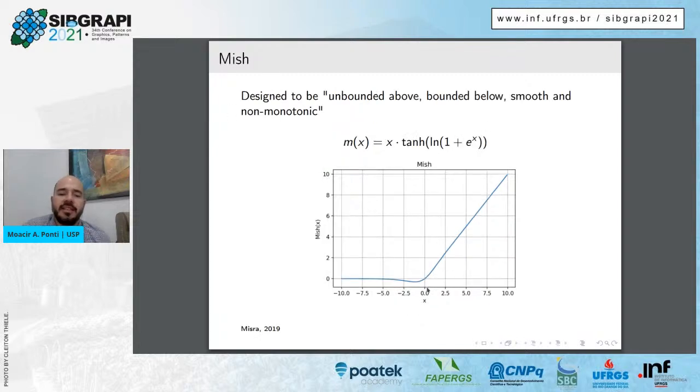Later in 2019, there was this improvement, I would say, in the Swish function that was called Mish. This function was designed to be unbounded above, bounded below, smooth and non-monotonic, and it has guarantees to be so. Instead of using only the sigmoid function, it uses a hyperbolic tangent function within a logistic function. So it is quite similar.